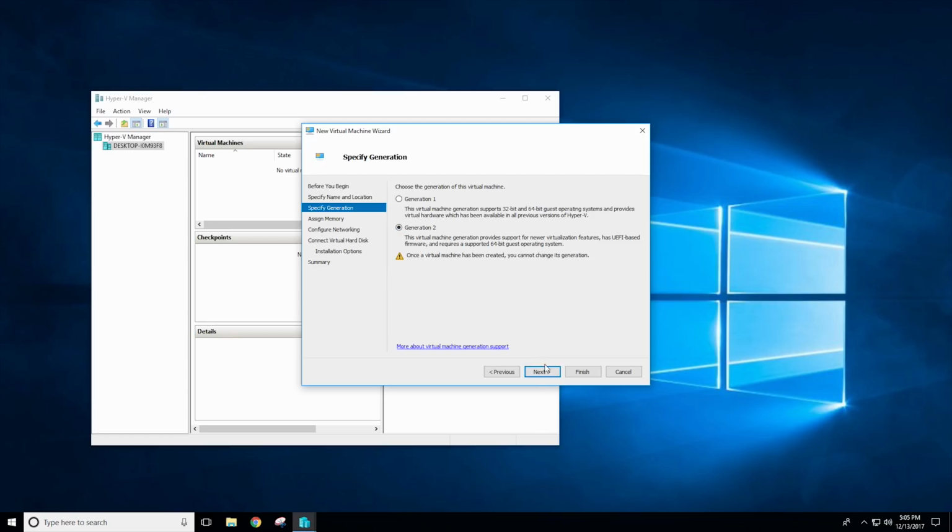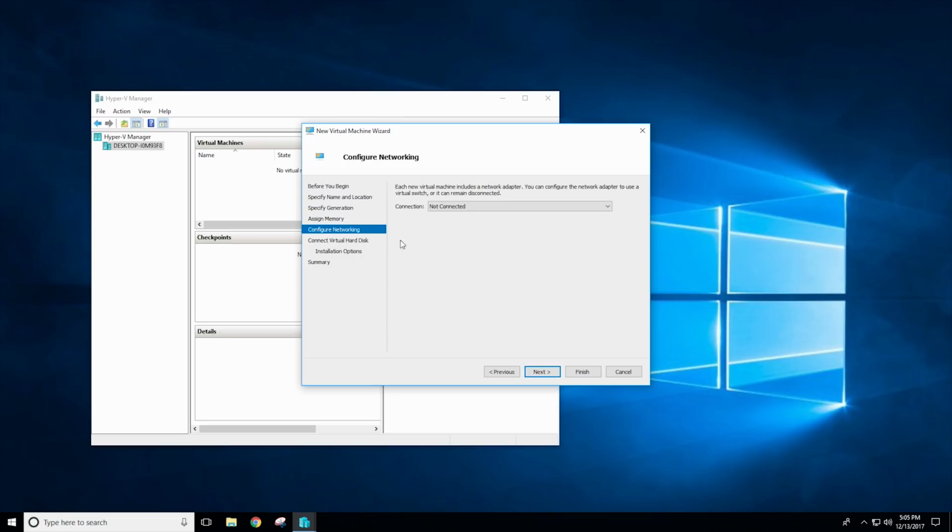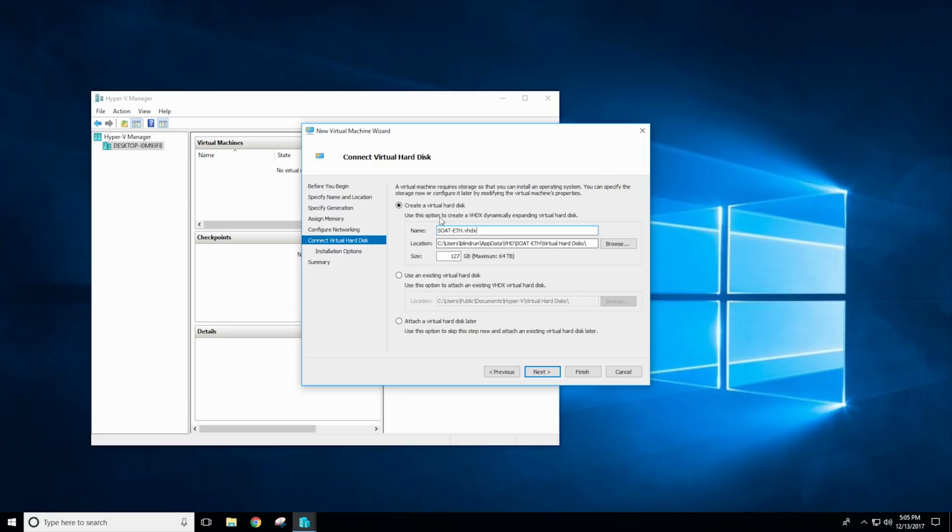So I'm going to do generation 2, dynamic memory like we talked about, and now I can select my switch. This will give our operating system that we're going to install access to the external interwebs. And we'll click next and we will adjust the size. The minimum disk space required for Windows 10 is 16 gigabytes. I like to be a little bit more conservative with 32.